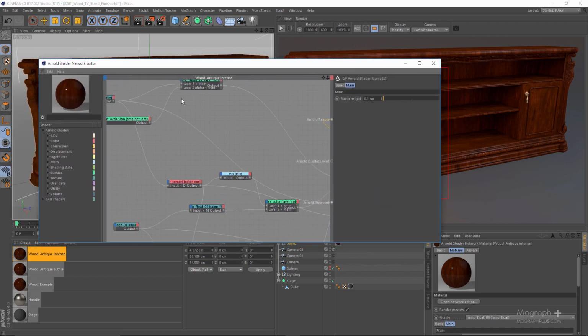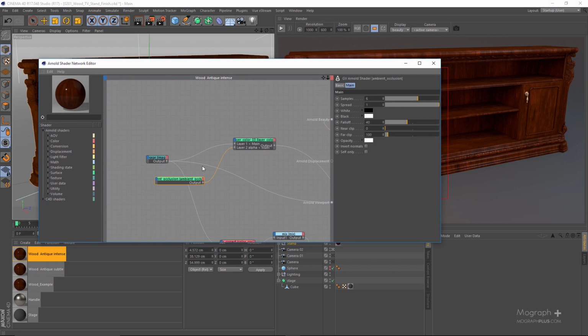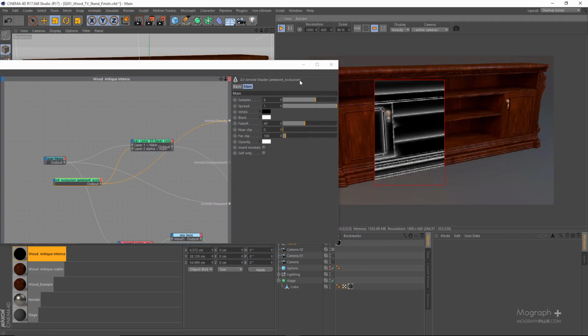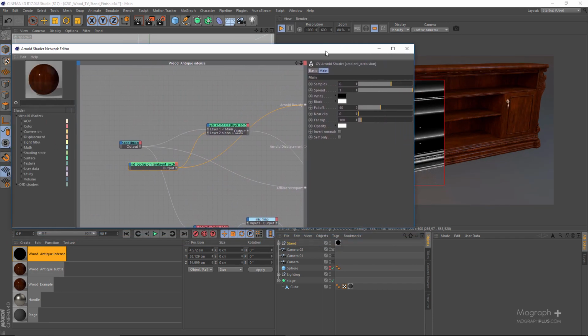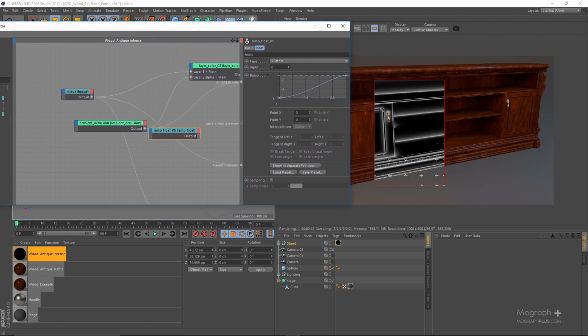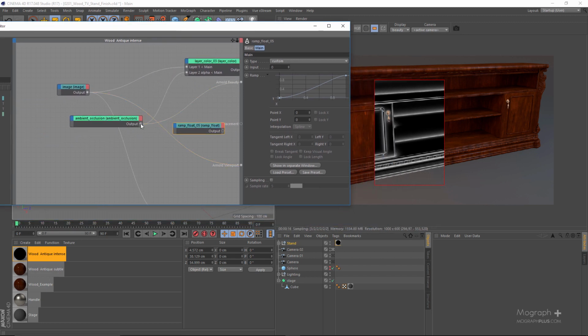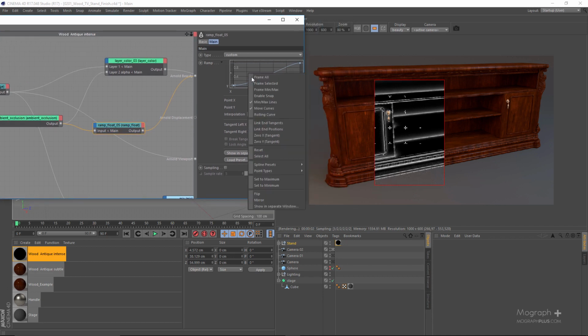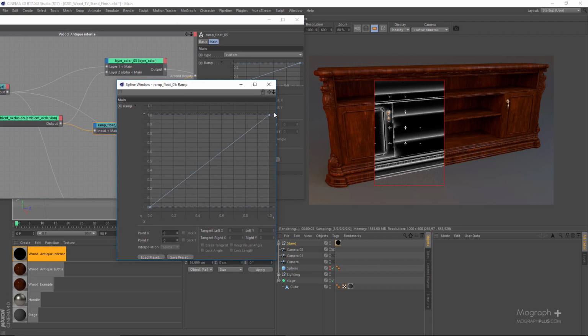Okay, so if I take a look at the ambient occlusion that we have right now, this is the result that we're getting, right? I can simply use a ramp float node. So this is the ramp float node, and this is the input. Connect this, reset that, and I'm just going to basically increase the contrast of this map.